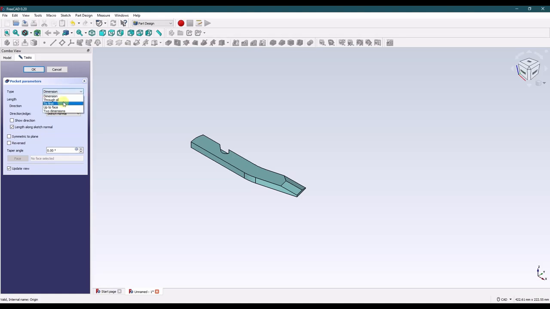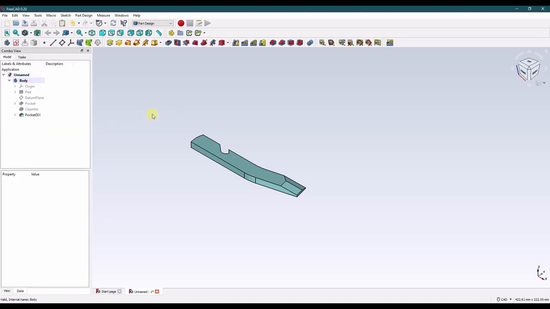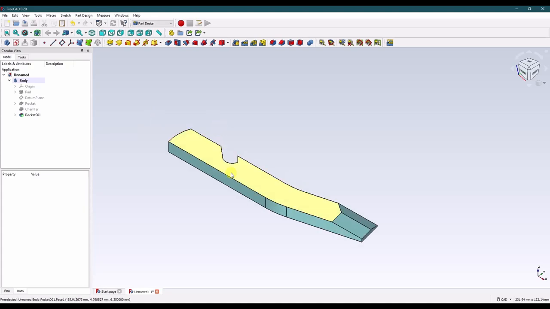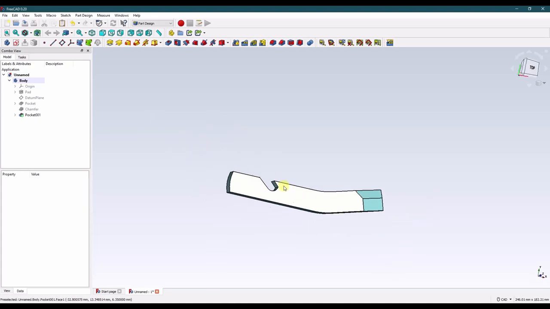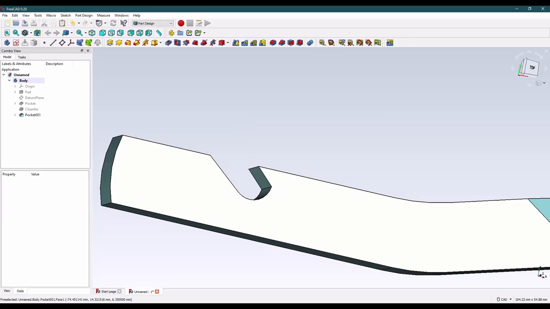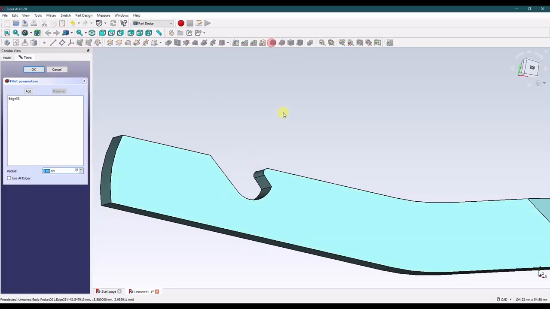Let's do a cut. And again, just do through all. You could do two first as well. Okay. Now that edge is a little sharp, so we're going to put a radius on that. It doesn't need to be a large radius, so we'll just stick with the default of 1 there.